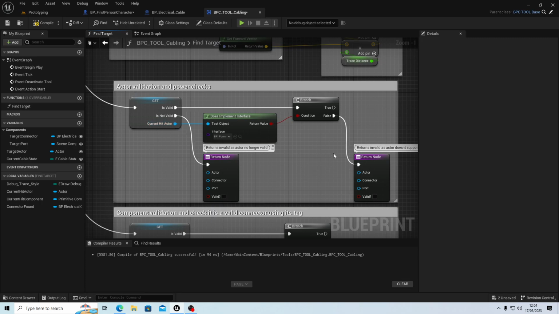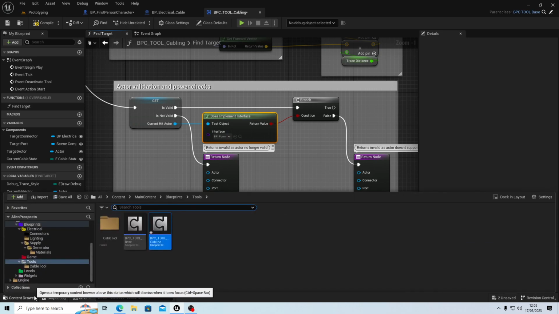Now, this bit we haven't covered before, and it's another thing I've got to show you. What we're doing is checking to see if this object implements something called an interface. You may or may not know what an interface is, but for those who don't, I've created an interface. Okay, let's go into a content drawer, and where did I put my interface?